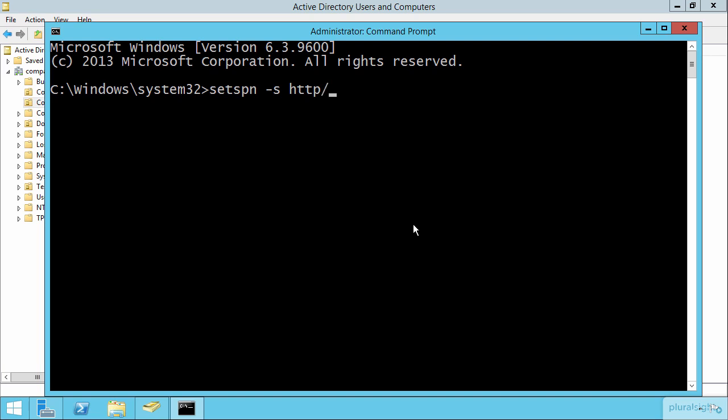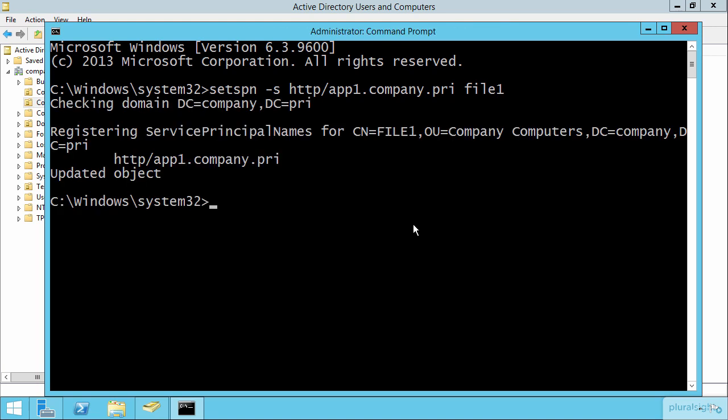For our application, let's call it app1.company.pri. We will then need to configure the SPN to point to file1. What this will do is configure this here in Active Directory so that we now can actually use that as a point of authentication. Now, this configures that SPN on file1 for the application that we've created, app1.